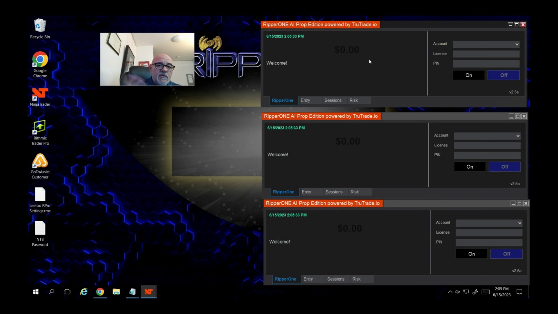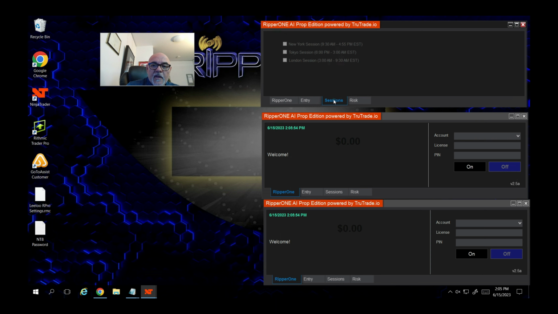Pretty simple stuff. So just to recap, this is for prop trading only, not for cash accounts. You enter the account that you want to trade, your license and your PIN. You hit on. That's it. Then you go to your next tab. You pick your trend or scalp entry. If you have them both, check them both. If you have all 3 sessions available to you, check them all 3. But you can pick whatever one you want. Okay, it's your software. You can run it however you want.